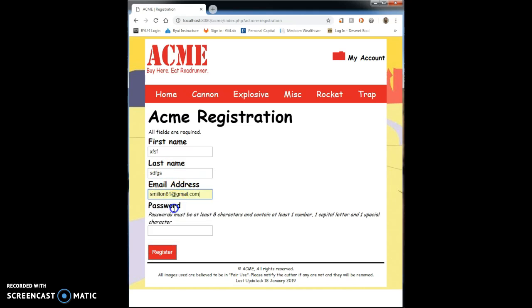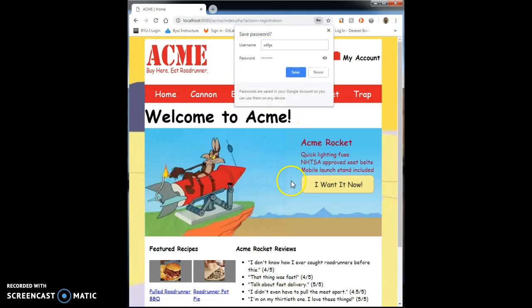I'll put in my email address. If I leave it, the same thing. Okay. Once again, this is not actually doing anything at this point, but I'm sure it will in a future enhancement, but that's it. So all my pages still work.